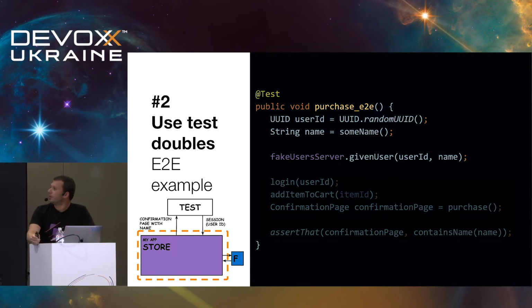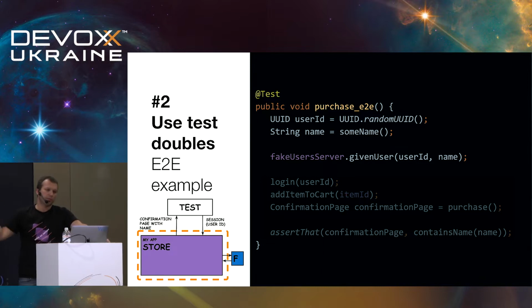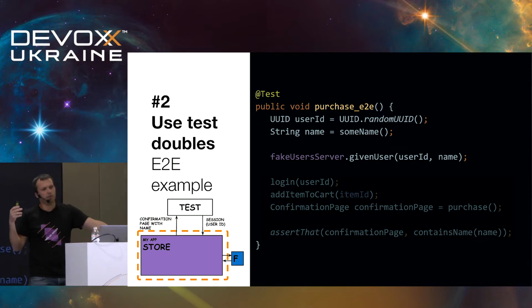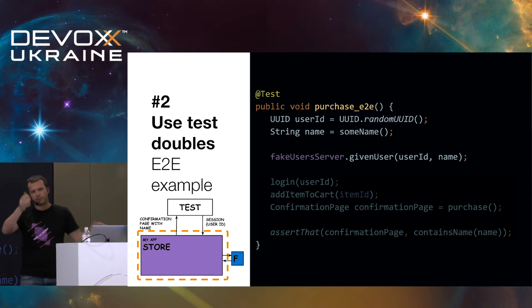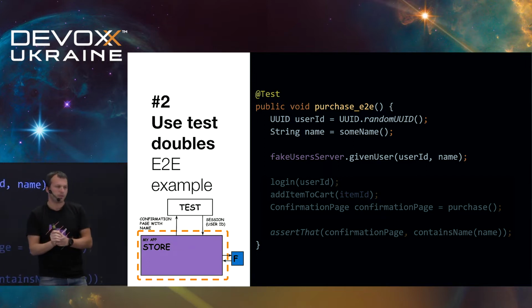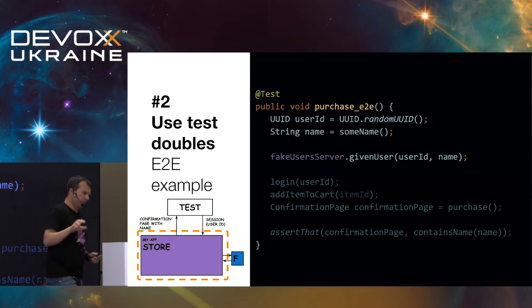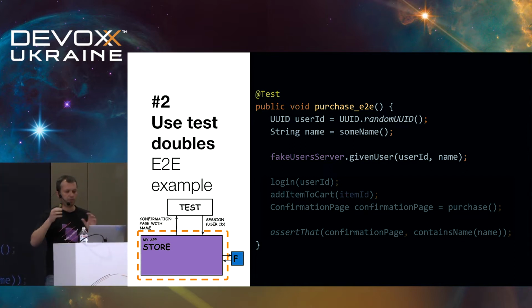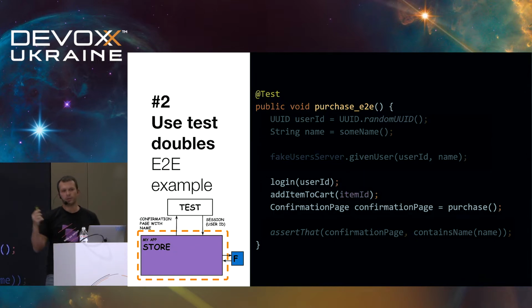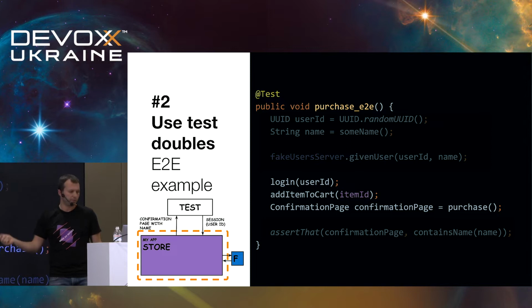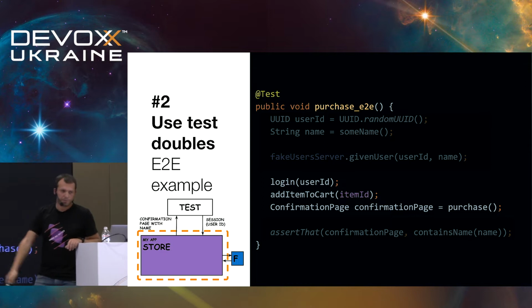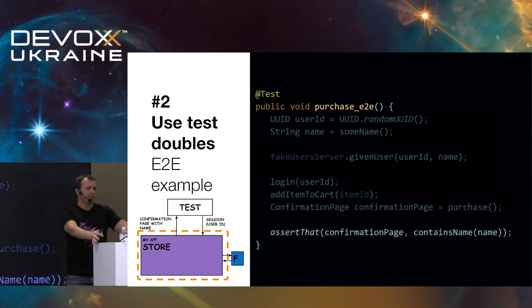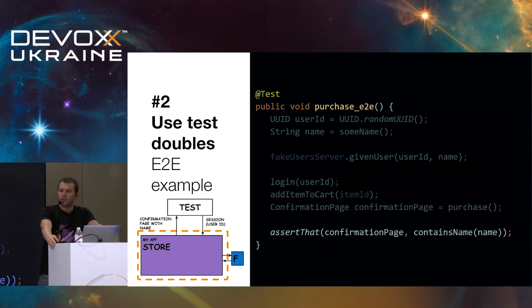So let's do the purchase end-to-end. First, we set up the fake. We generate a random user ID, generate a random name, and we set up the fake. In this case, it's a mock. So we say, given a user with this user ID, this is the name. And now this server that we have, this fake, knows what to reply. Then we act. We log in as a user, add an item to the cart, and do the purchase. As a result of the purchase, we get the confirmation page. And now we can assert that the confirmation page contains the name.